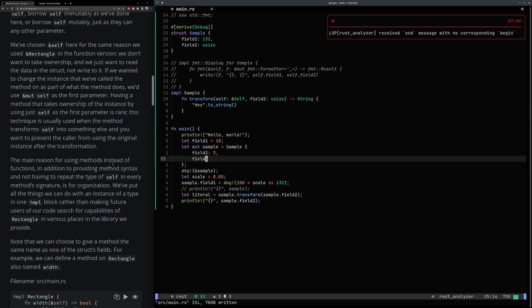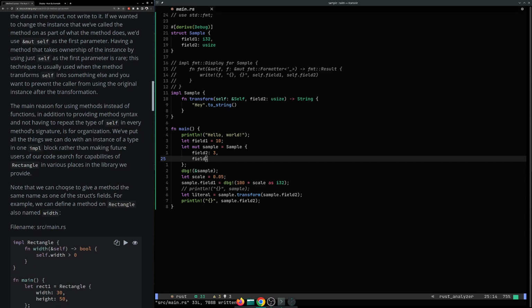The main reason for using methods instead of functions, in addition to providing method syntax and not having to repeat the type of self in every method signature, is for organization.